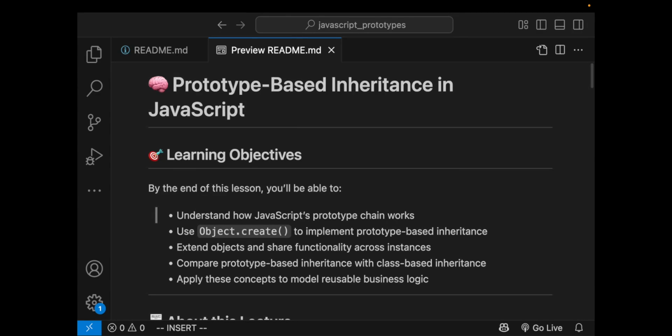Today we're going to be talking about prototype-based inheritance in JavaScript. Let's get started. The learning objectives for today are to understand JavaScript's prototype chains and how they work. We'll use the Object.create implementation for prototype-based inheritance. Next, we'll be extending objects and sharing functionality across instances. We'll compare prototype-based inheritance with class-based inheritance, and we'll apply these concepts to models for reusability and business logic.